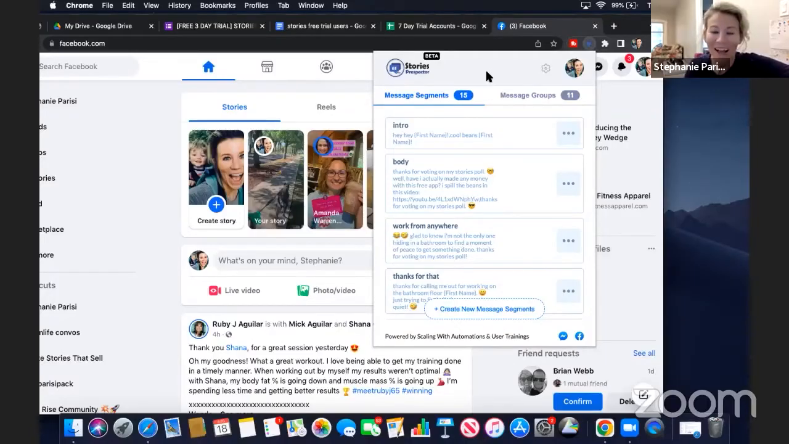So we want to avoid that. You can create different segments that you can then piece together into different groups. And I'm going to show you how to do this in a second. The benefit is, if you have multiple people, like 100 people voting on your poll, you can set it up so people get slight variations of your message.